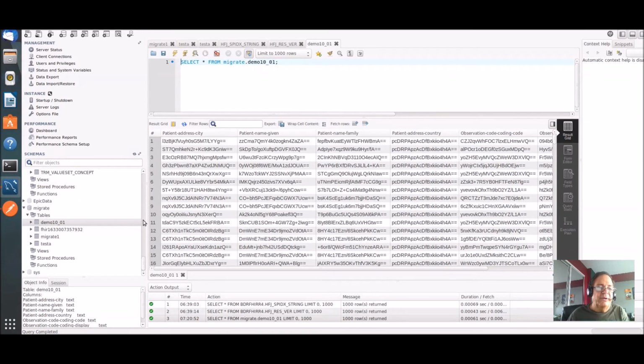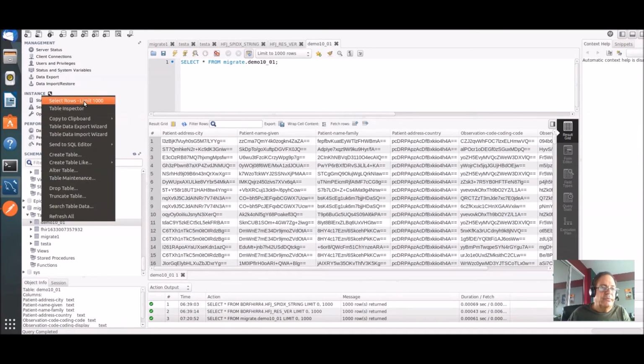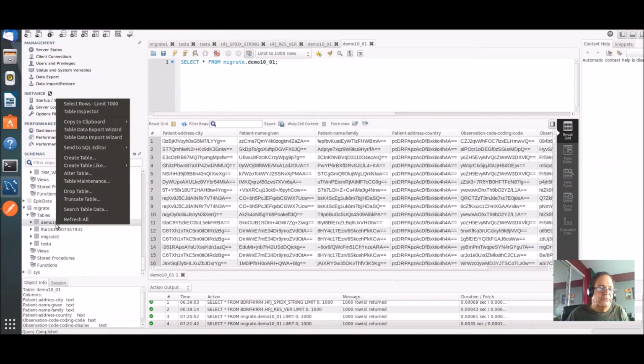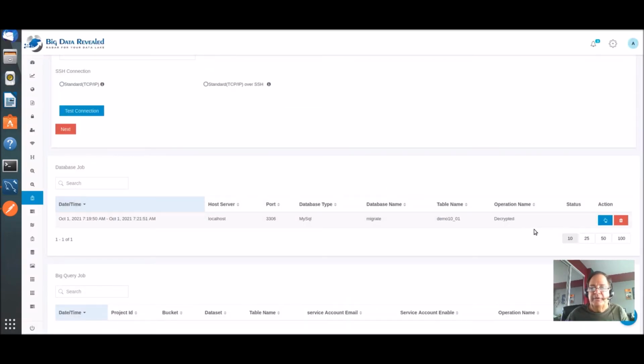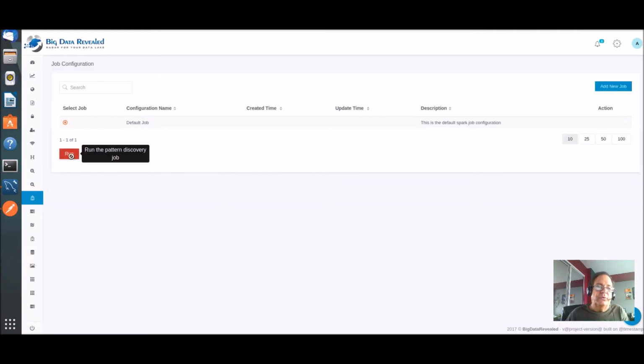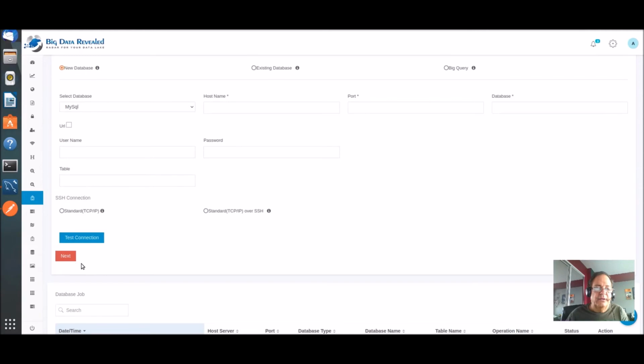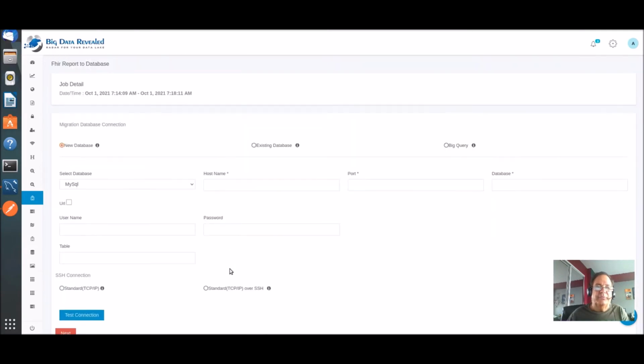Now when we come back, when the process is done and we refresh, it still might be running, but we'll see. Let's right click and select the top 1,000 rows, and now we see that the data is decrypted. And once again, if we're done working with the data, and we should be, it's in decrypted format, we would once again want to encrypt that data.